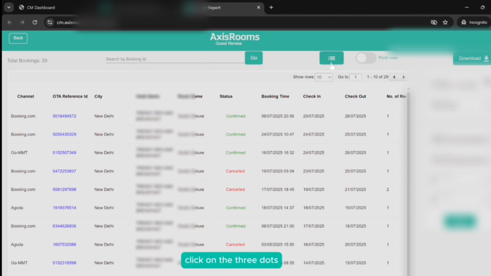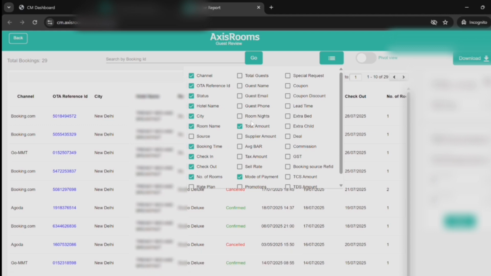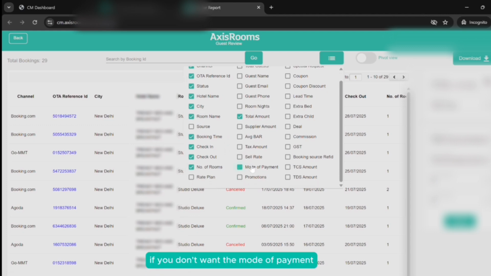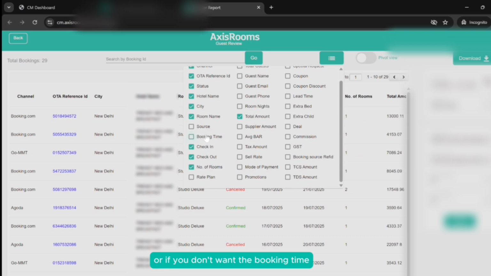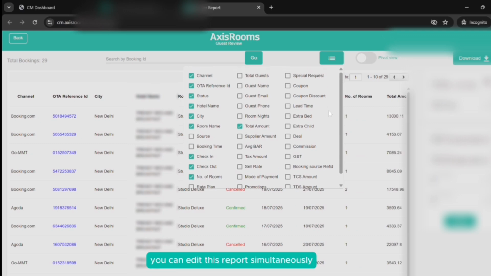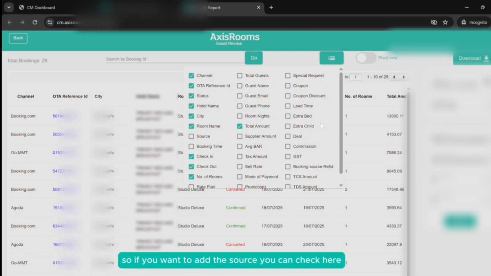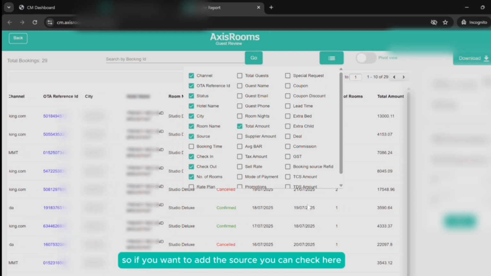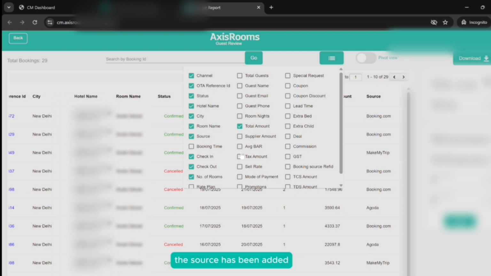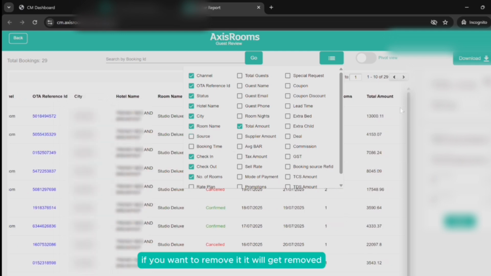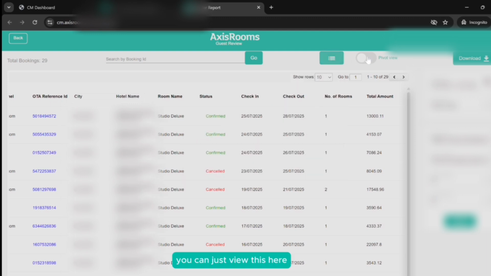Click on the 3 dots if you want to alter this report. So, as per your requirement, if you don't want the mode of payment or if you don't want the booking time, you can edit this report simultaneously. The data is getting deleted in the back. So, if you want to add the source, you can check here. The source has been added. If you want to remove it, it will get removed. You can just view this here.